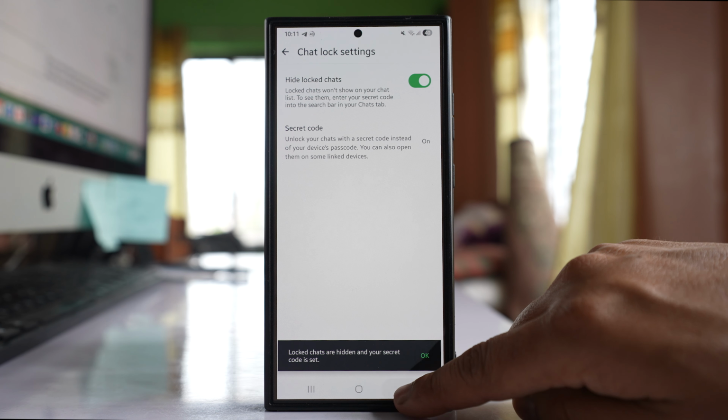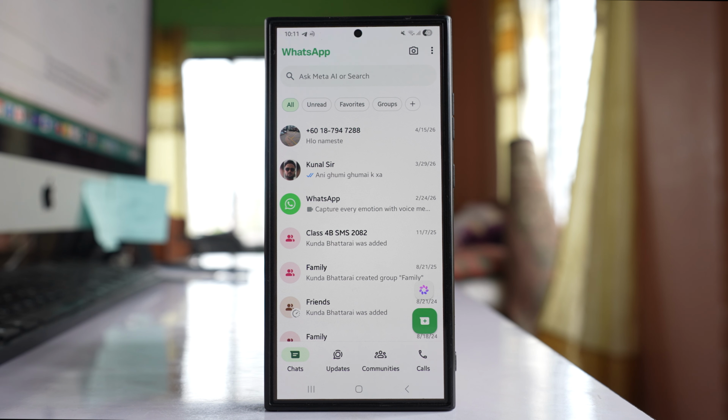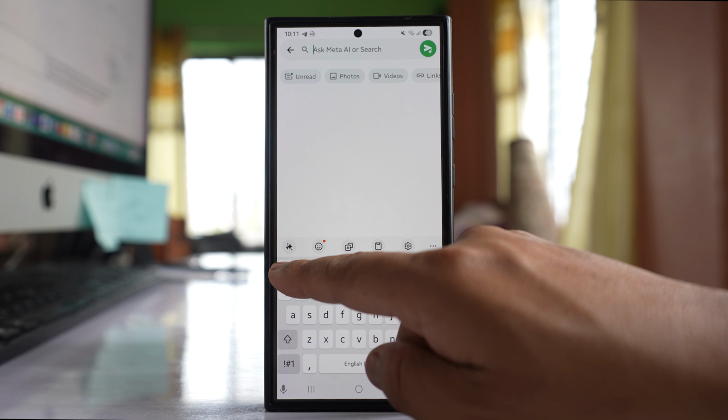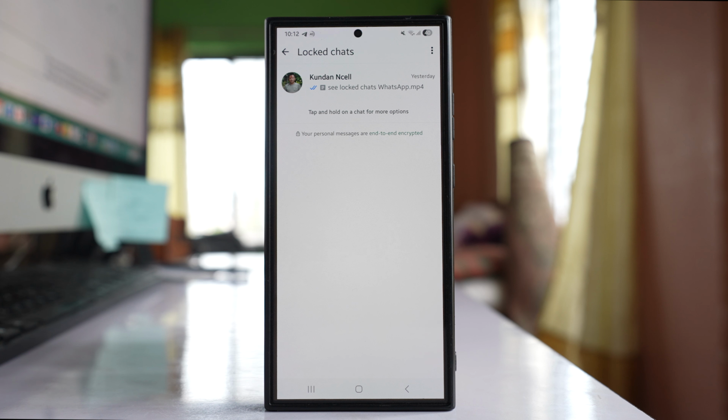So once you do it, if you go back to the WhatsApp screen, now you can see that the locked chat is hidden and nobody will know that there are chats which are locked and they are hidden. Now if you want to see the locked chat, you have to tap on this search box here and then you have to enter the secret code. After that, you can open the locked chat.